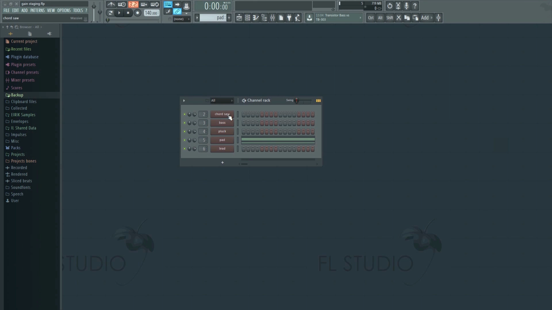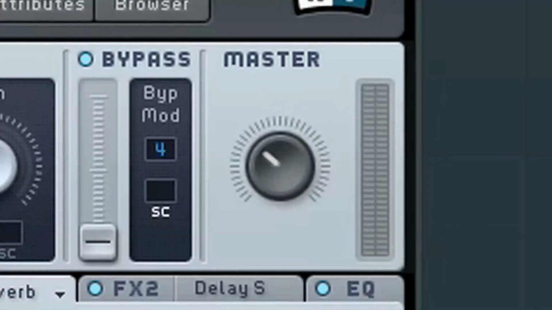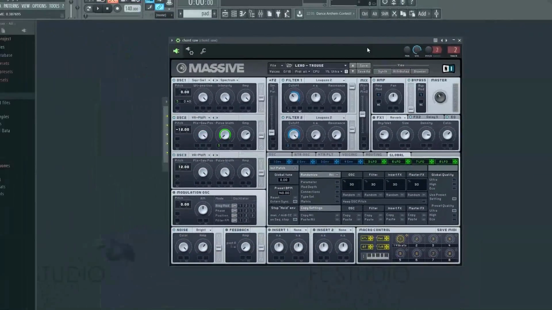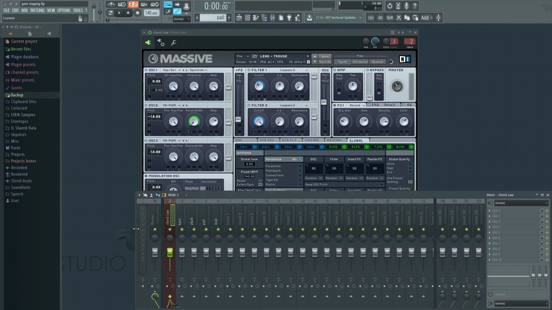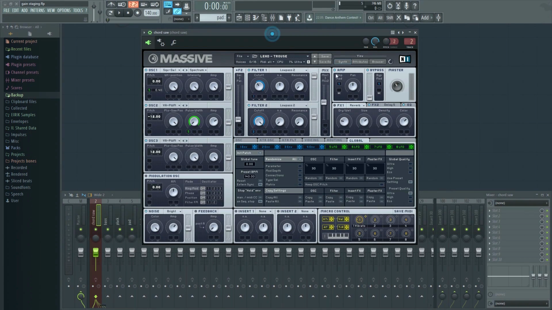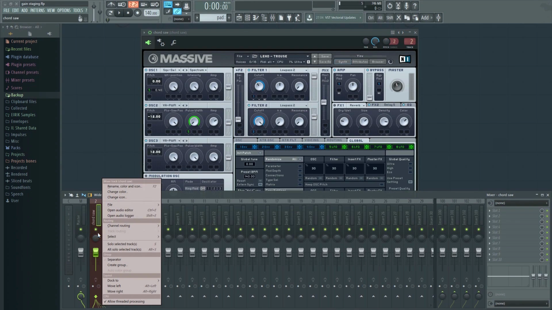Let's open Massive. Note that there's a master volume knob here. Every synth should have a master output like this somewhere. Watch what happens when I turn this up too far.